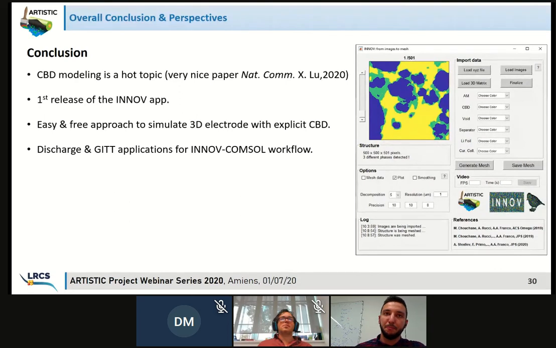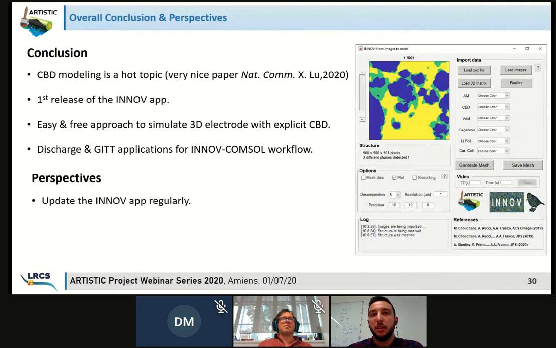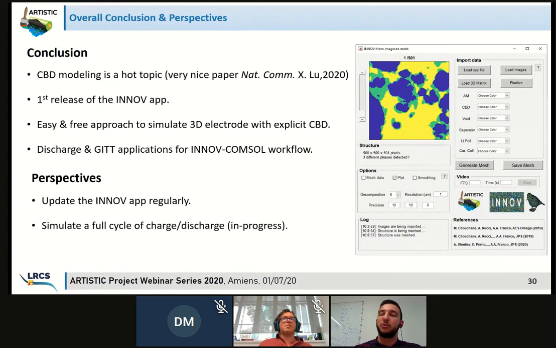response of your battery. And then as perspective, I would like to update regularly this Innov app, because right now it's a simplified one. I have something more sophisticated, but it's not ready yet to be released. And also I would like to simulate a full cycle of charge and discharge, which is something that really lacks in the literature at the moment because of the difficulty to inverse the current, I think.